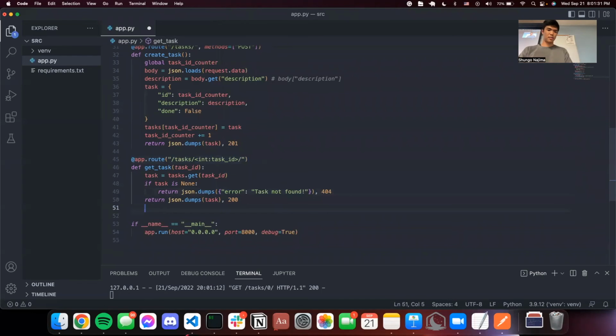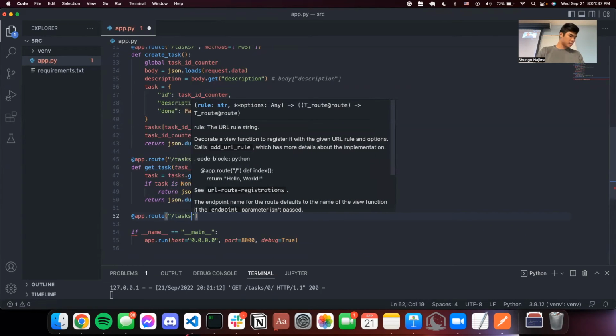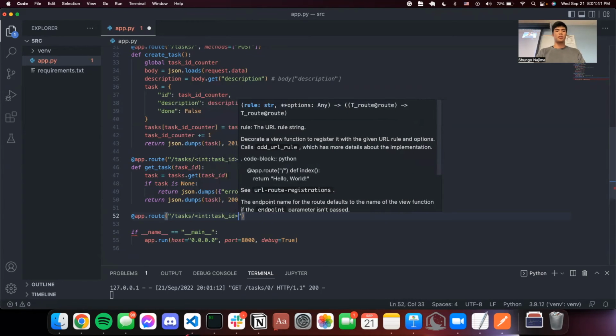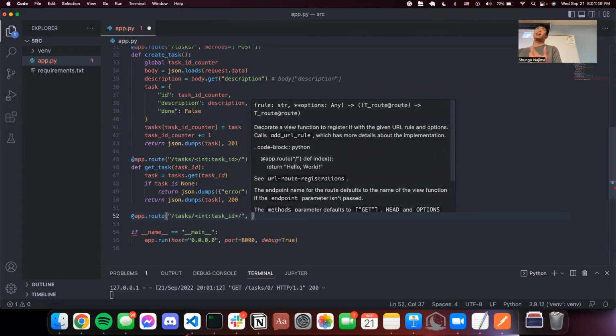Next endpoint. Another app.route, tasks, and the same thing in task ID. So this time we also want to retrieve a specific task, but with that specific task, we want to edit it. So let's say we want to update it so that the task is actually now done, right? Because done is always false by default. So we need to have a way to change it. Or if the description is bad, we want to change the description. That's also okay. This is for updating a task.